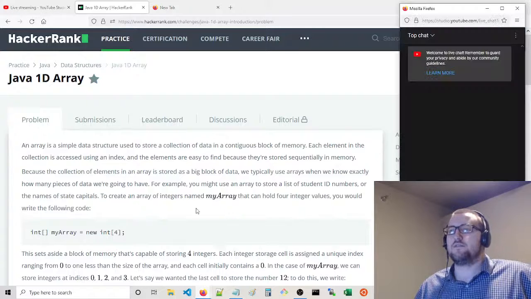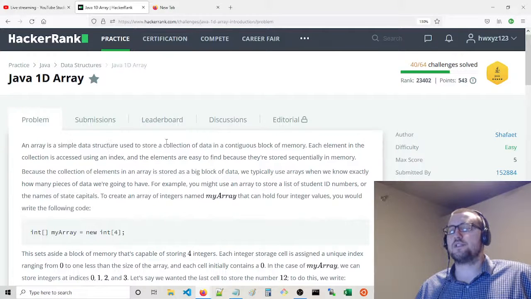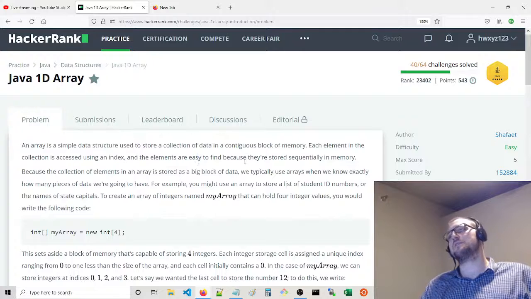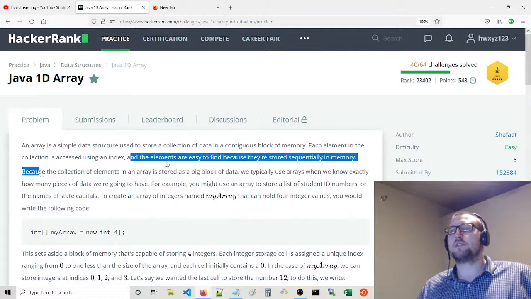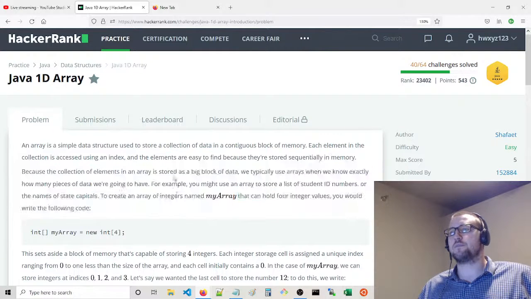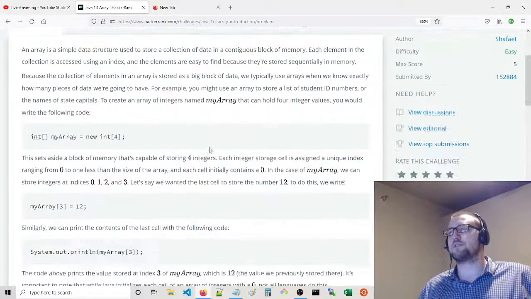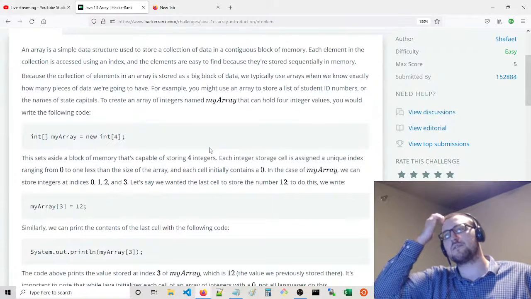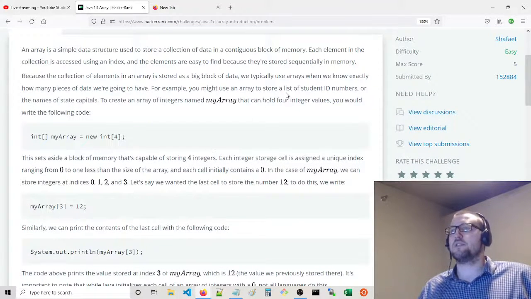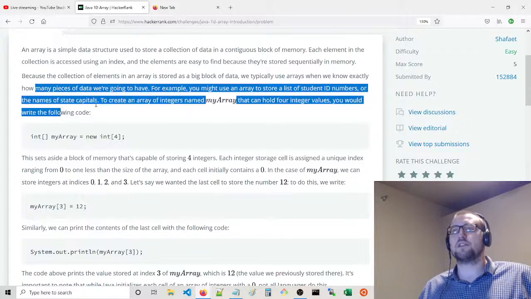All right, so an array is a simple data structure used to store a collection of data in a contiguous block of memory. Each element in the collection is accessed using an index, and the elements are easy to find because they are stored sequentially in memory. Because the collection of elements in an array is stored as a big block of data, we typically use arrays when we know exactly how many pieces of data we're going to have. For example, you might use an array to store a list of student ID numbers or the names of state capitals.